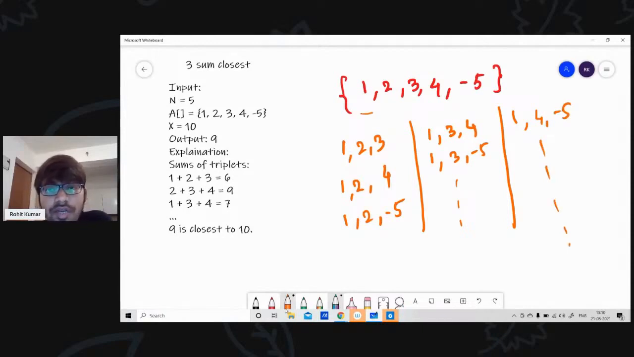So brute force will be to generate all the possible triplets and check the closest one. That's it, as simple as that. Let me show you the pseudo code for that, how we can do it. Yes, that will be three loops.